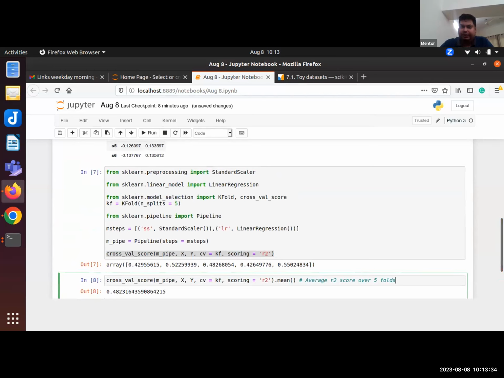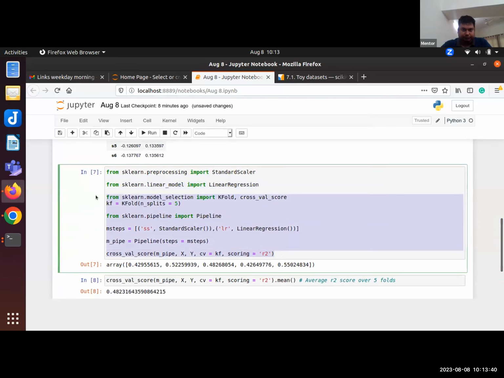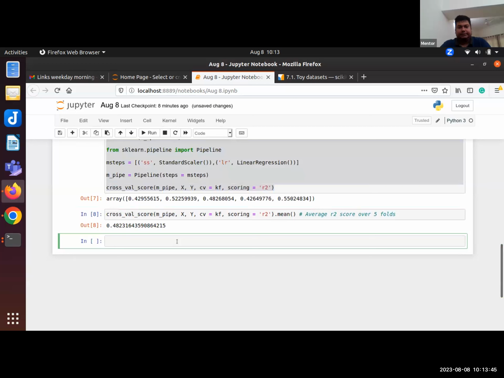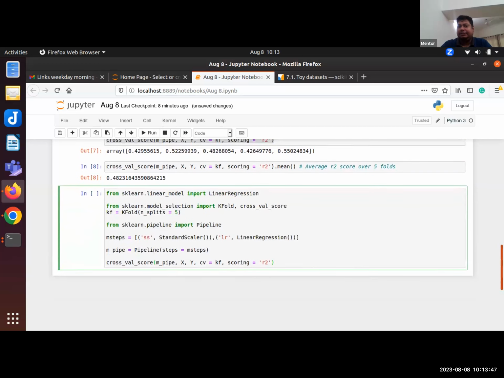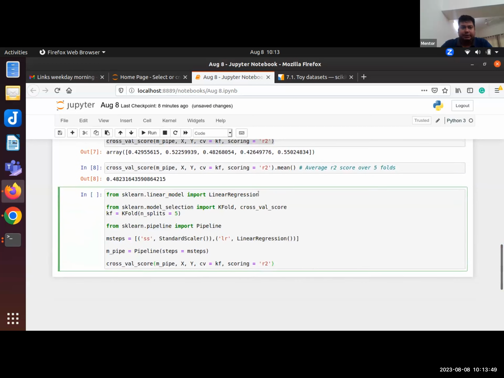Let's try to do it for lasso, and then compare the results. Linear regression, please note, doesn't have any hyperparameters. So I'm going with lasso first. Name of the model is Lasso. You can pass this Lasso here. I'm going with the default one first.